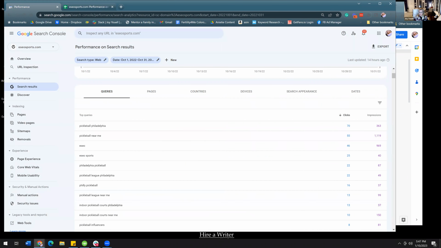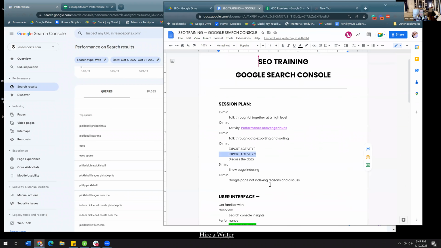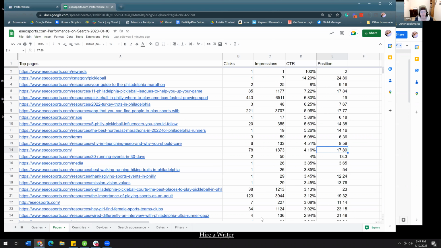Okay, any questions about that? When you exported the data, is that how the spreadsheet was laid out, with all the queries, pages, countries, etc.? Or did you beautify it? No, this is just the straight up export. Oh, okay. Okay, cool.